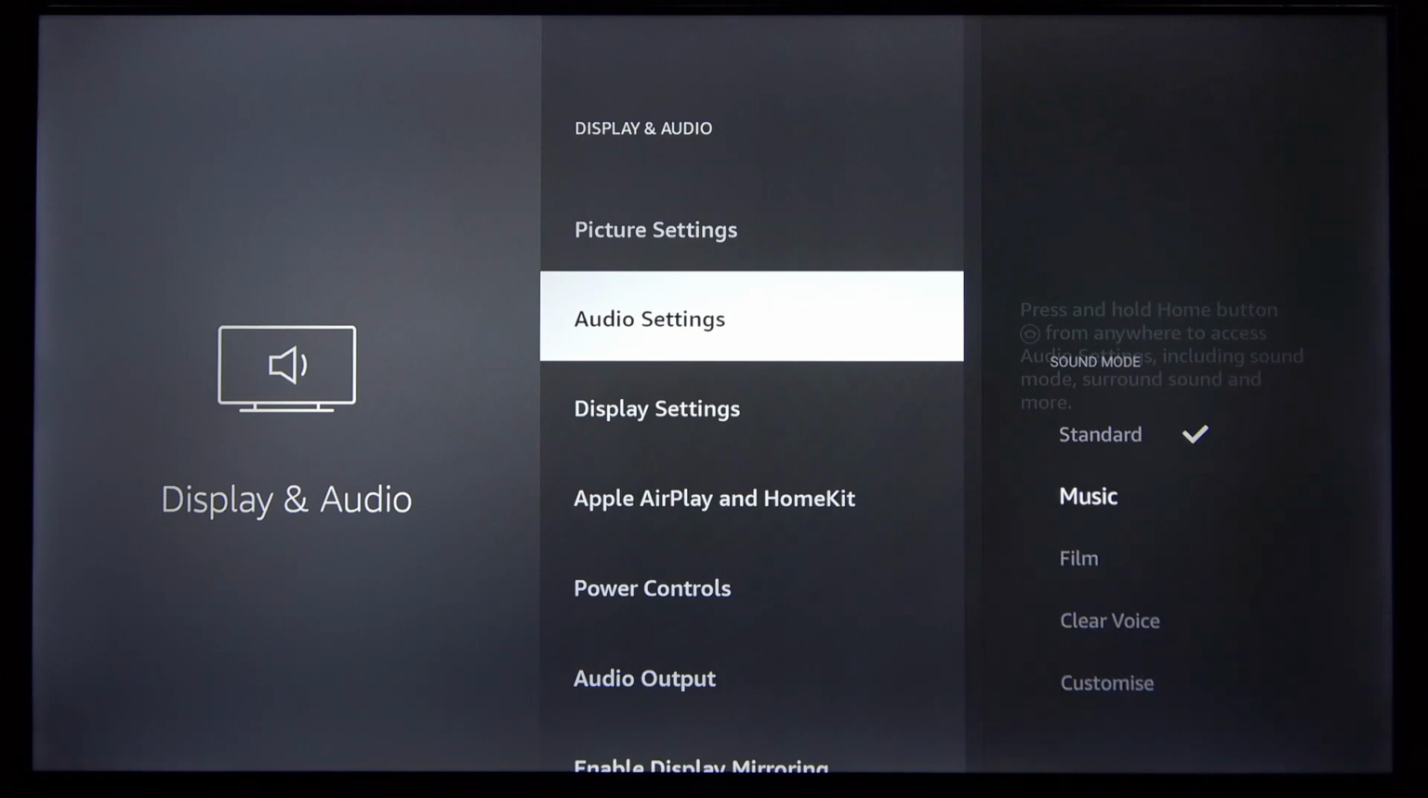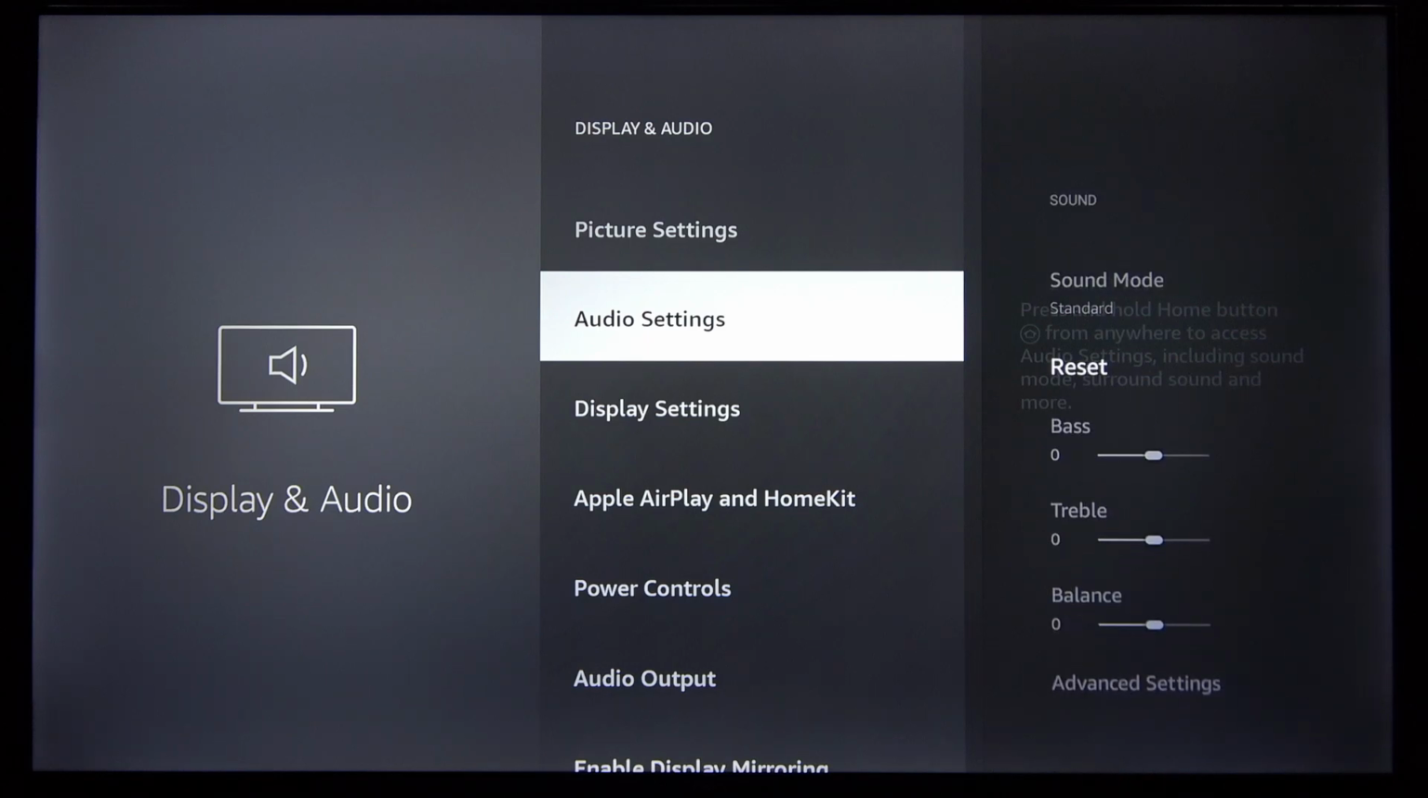As you can see here, we have 5 different sound modes: music, film, clear voice, customized, or the standard mode, which is enabled by default. Just select the mode that you need and it will change after that. And so that's basically it.